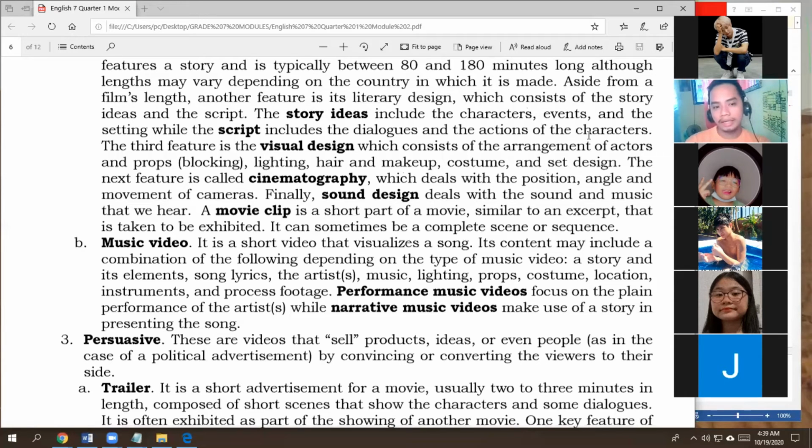Okay? The next feature is called cinematography, which deals with the position, angle, and movement of cameras. Yung cinematography, yung length ng film, yung frame, yung color, doon pinag-uusapan yon. Yung sa editing, sa cinematography, papasok yon. Tapos yung different angles of the camera, papasok. Finally, sound design or ang tawag nila dito sa film ay yung scoring.